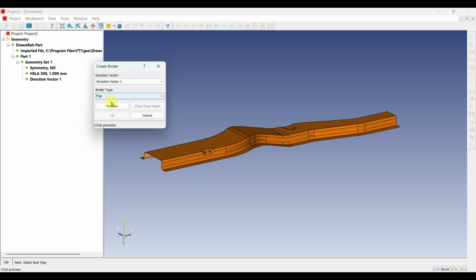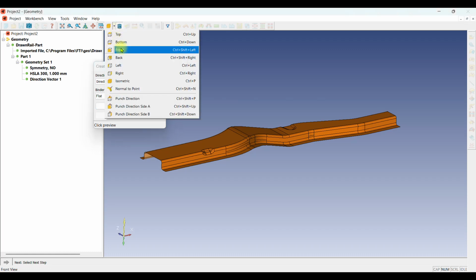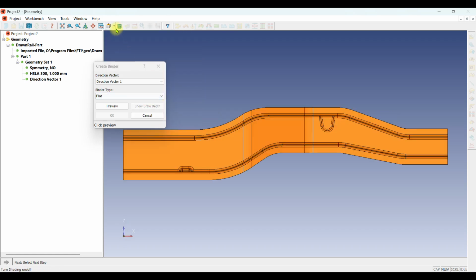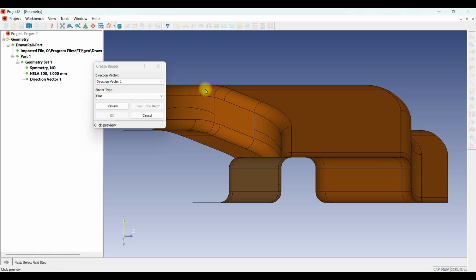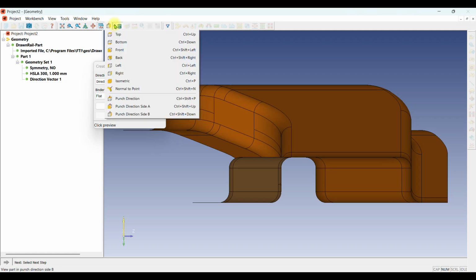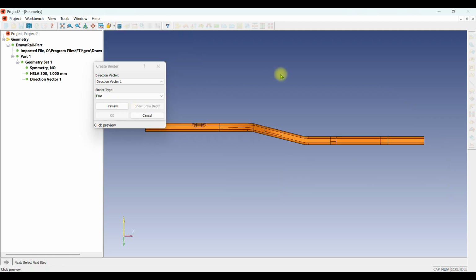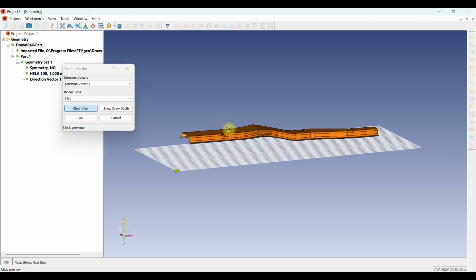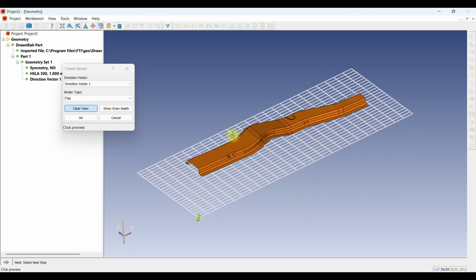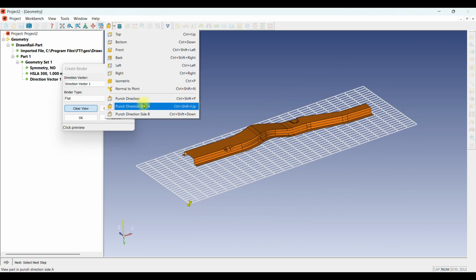Now before I click the preview, let me first align the view in here. There are three options in here: punch direction, punch direction side A, and punch direction side B. So the best view is the punch direction side A. So when I create the binder, we have two options in here: flat and silhouette. Okay, let me show the flat one like this. So it will create something like this. Okay, let's go back again into the punch direction side A.